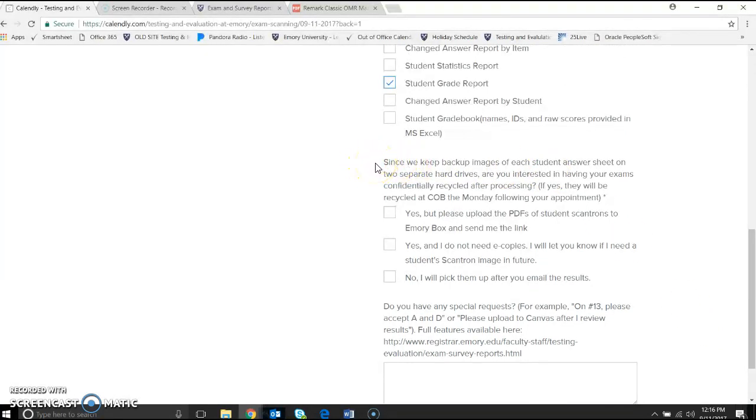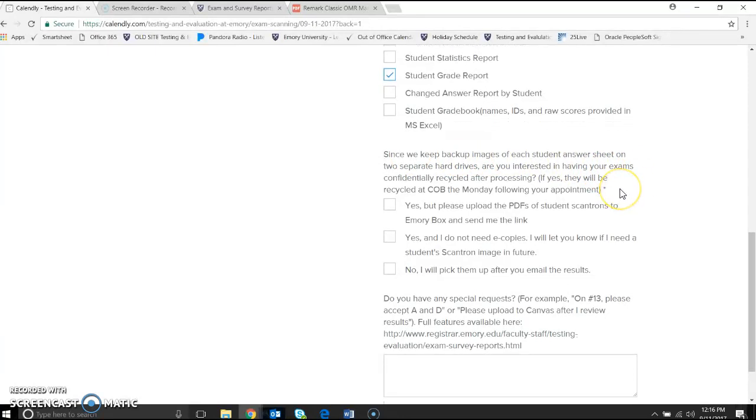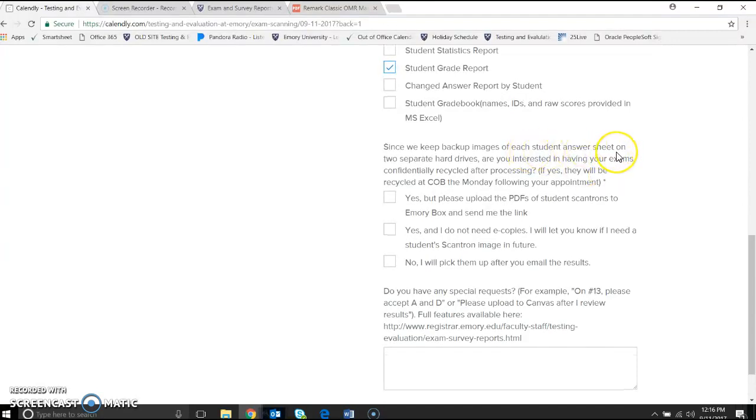So it says, since we keep backup images of each student answer sheet on 2 separate hard drives, are you interested in having your exams confidentially recycled after processing? And I let you know that if you are interested in this service, they will be recycled at the close of business the following Monday after your appointment. I stated this about us keeping those backup images because we learned that a lot of people are not participating in confidential recycling because they don't realize we do have those images available for you. We keep them on file for years and years. We don't actually make a practice of deleting them. But a lot of people prefer to have them themselves.